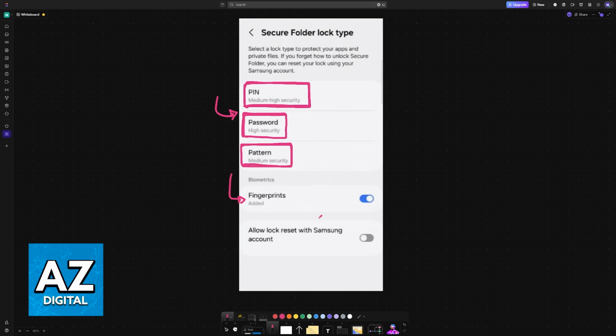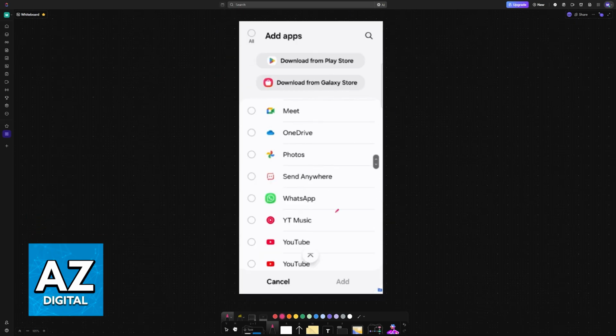You can enable biometrics as well. And you can allow lock reset by using your Samsung account email, so if you ever lose access to the PIN, password, or pattern. Then, when you finish setting it up, you can choose which applications you would like to add. So make sure that you choose as many applications as you want to be locked.